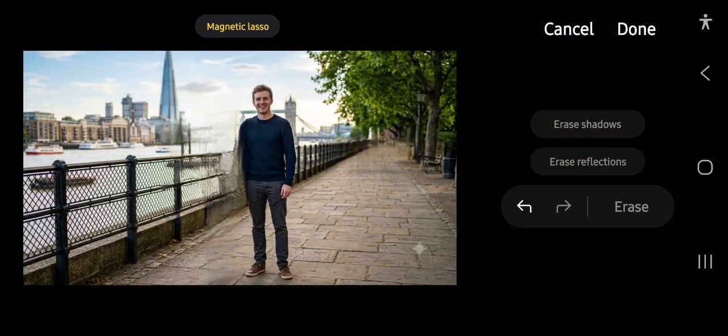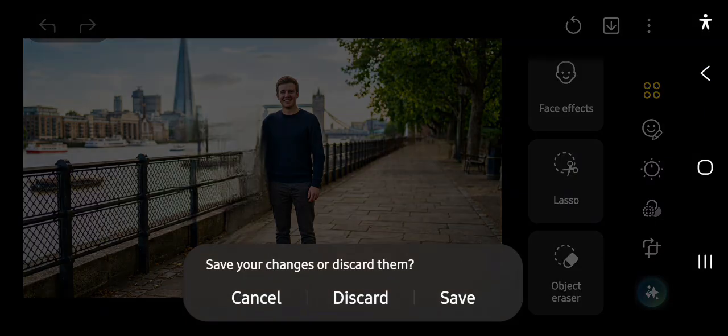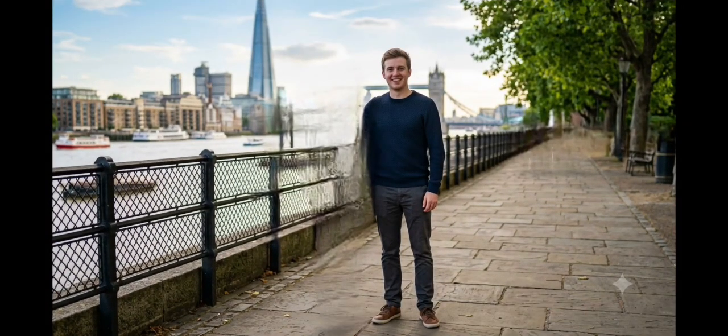So you can see what I just did. That is how you can erase an object using your Samsung phone. Then I'm going to click on done now. You can see what I just did. I already erased the woman that is standing beside the man. So this is how you can erase an object using your Samsung features, using your Samsung phone.